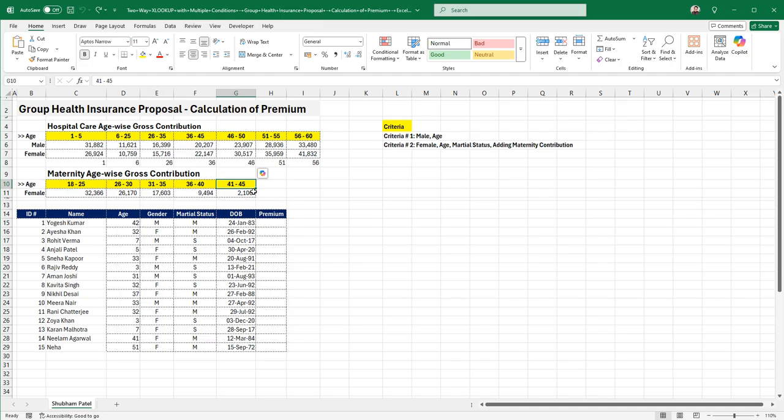We see the first bracket of gross contribution with respect to hospital care age-wise. We have males and females, and we have started the brackets from age 1, primarily for males as well. Now what is the criteria? The criteria is that we will be allocating a premium for males with respect to their ages.